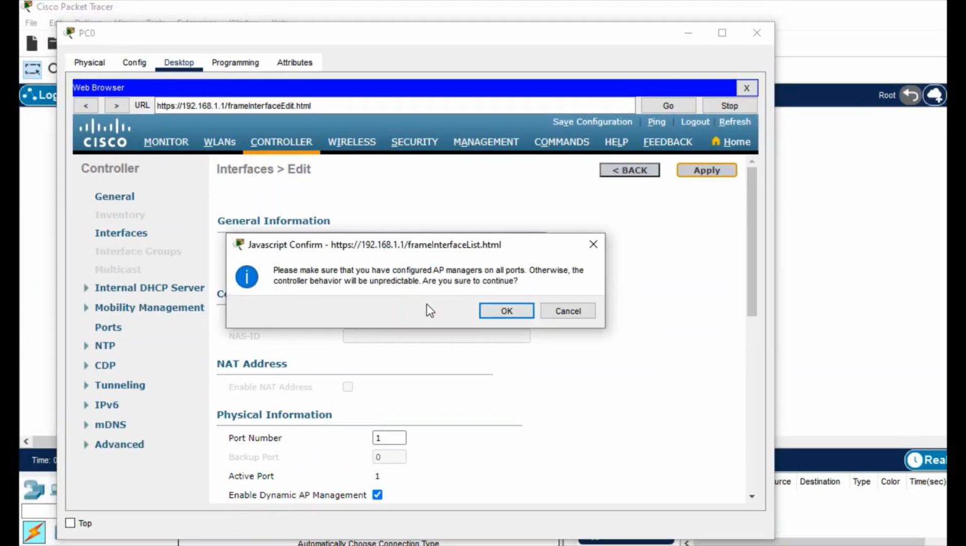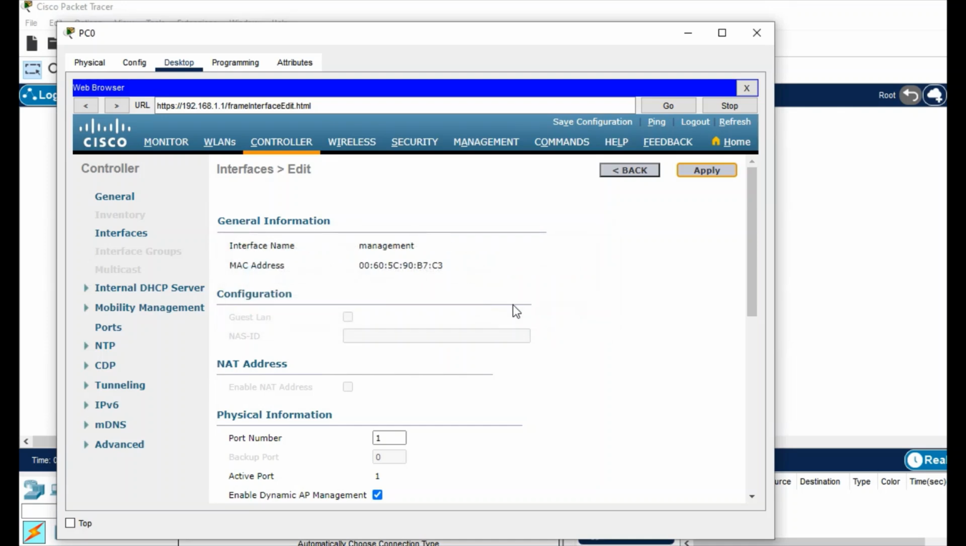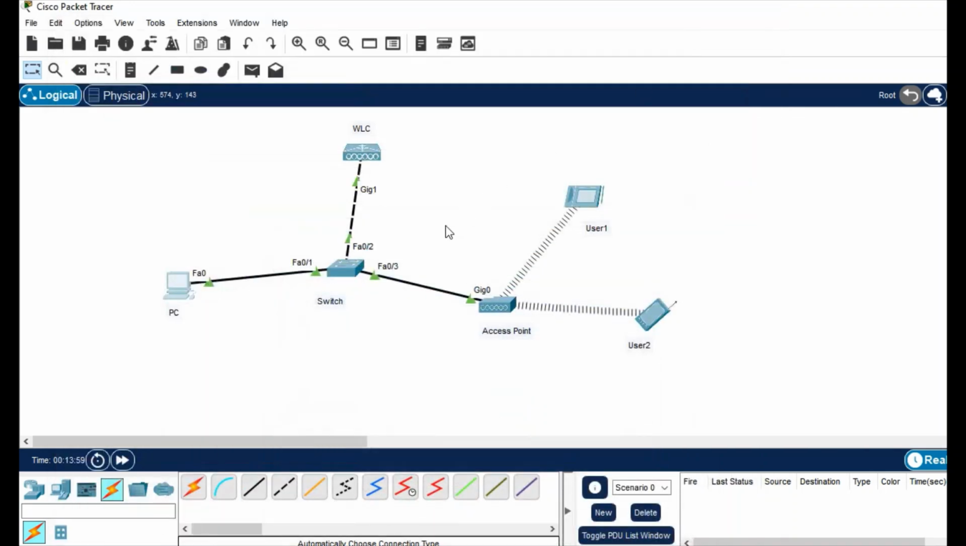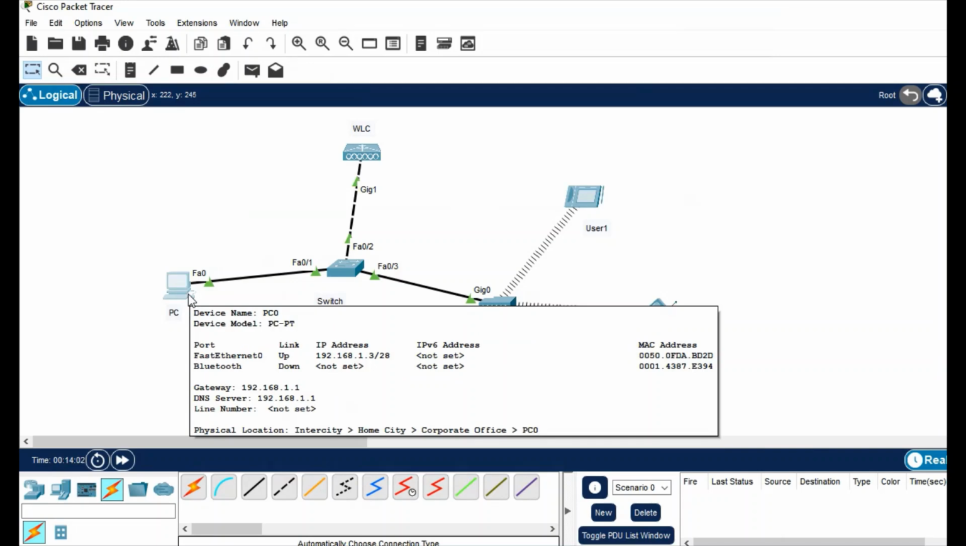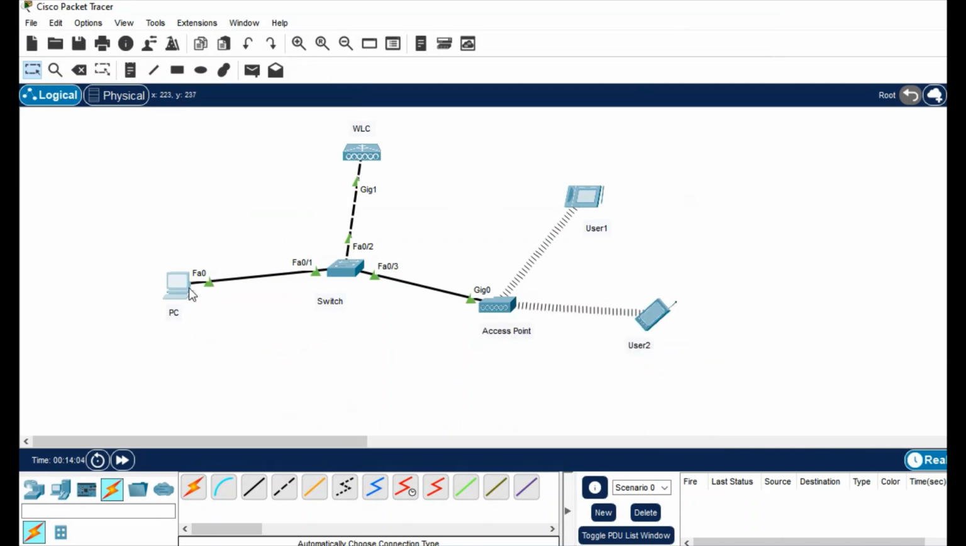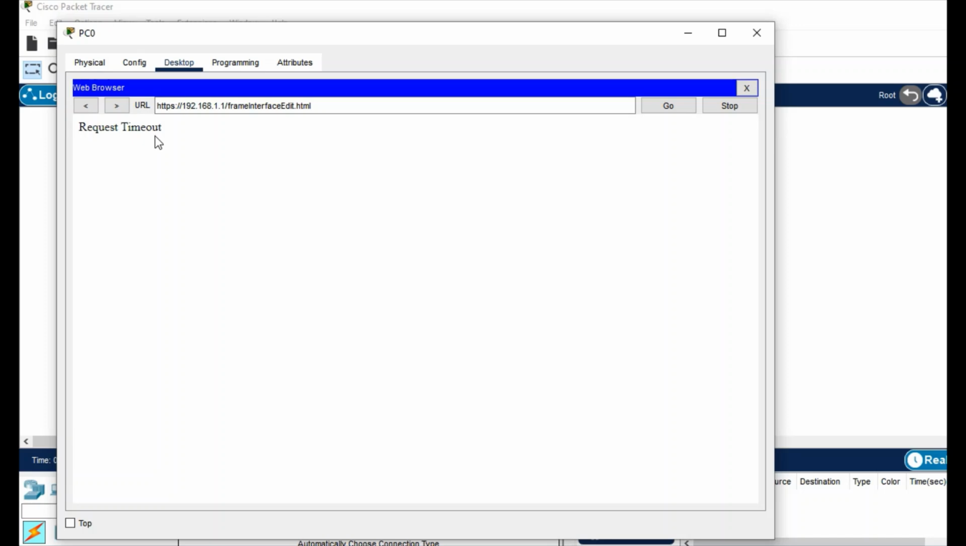It prompts: please make sure that you have configured AP manager on all ports, otherwise the controller behavior will be unpredictable. Are you sure to continue? Yes, click on OK. Once you click on OK, you will lose the connection, because the IP address you were getting in this PC was from the DHCP server. If you click again, you see request timeout. So now your IP must have changed.